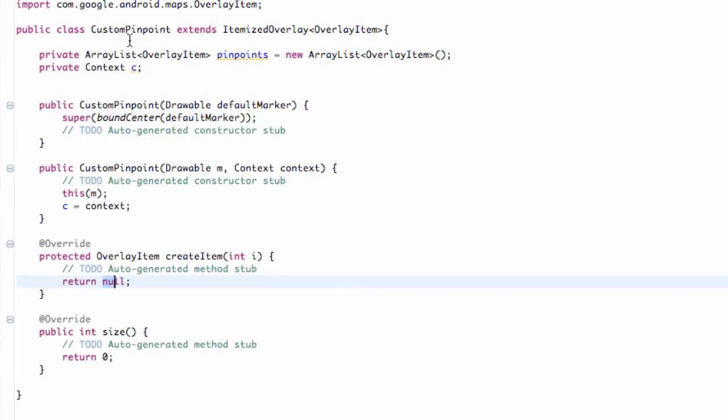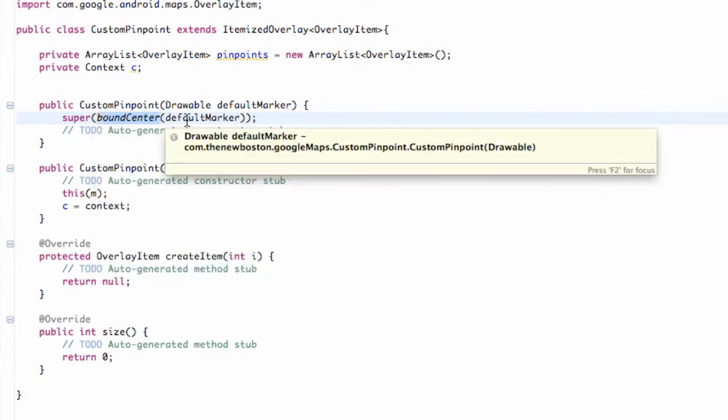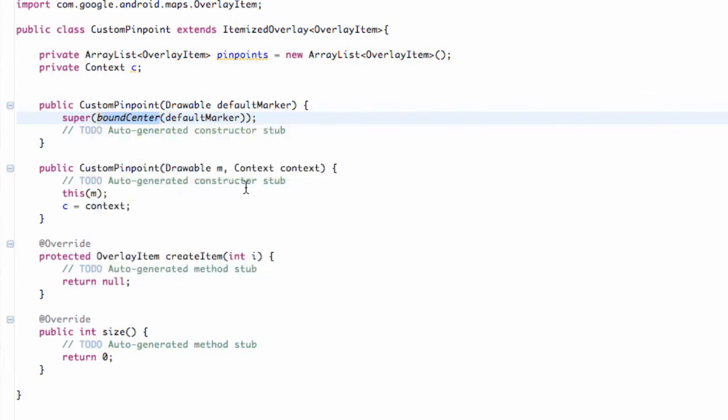Again, all we created was a CustomPinpoint class that uses ItemizedOverlay, which we're going to refer to our drawable that's being passed in, and then we're going to draw that to an overlay. We have two constructors, one that just handles a drawable being passed in. All that's going to do is bound the center of the drawable item, so we're going to pinpoint through the center on the place that we touch on our map, and that's how it's going to align for the most part, right in the center of our drawable item.